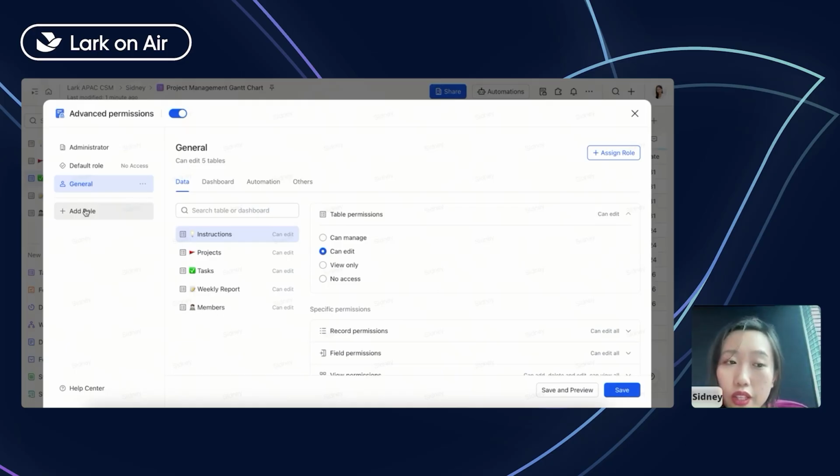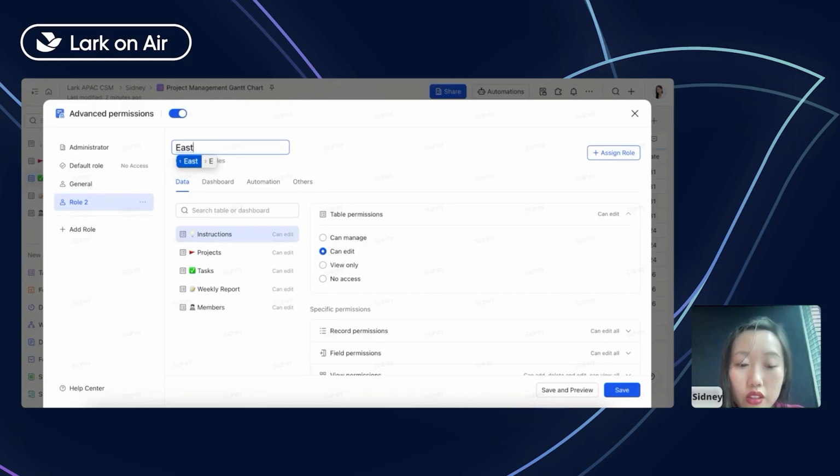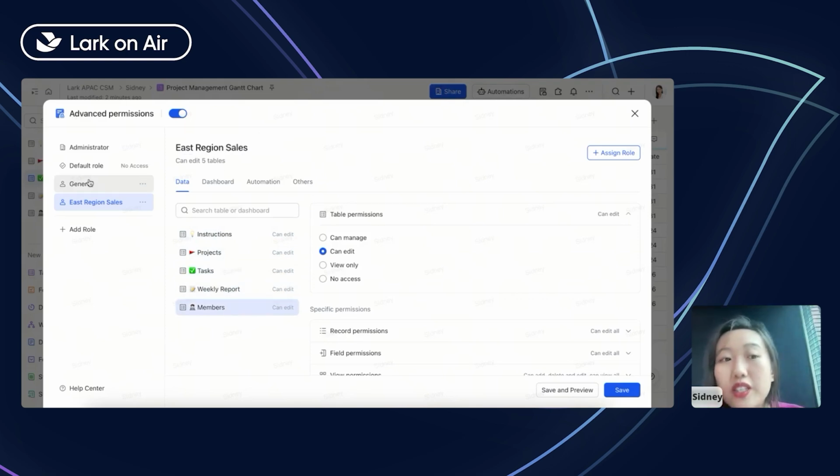So the first thing you need to think about is how many kinds of roles you should be categorized into. Every time you have a group of roles, you add a new role here and name it. This one is called East Region Sales. You name this group of roles, and then you get to customize the permission level for each table under this group of people.